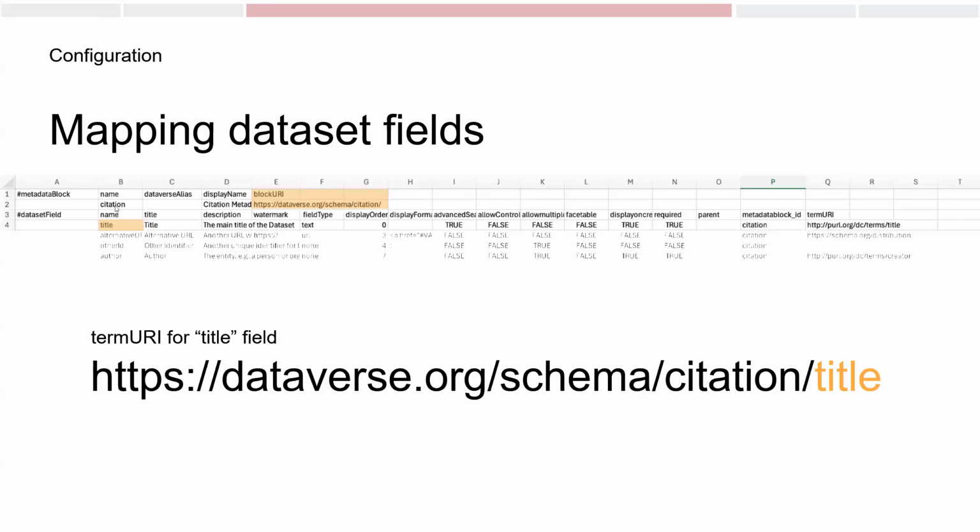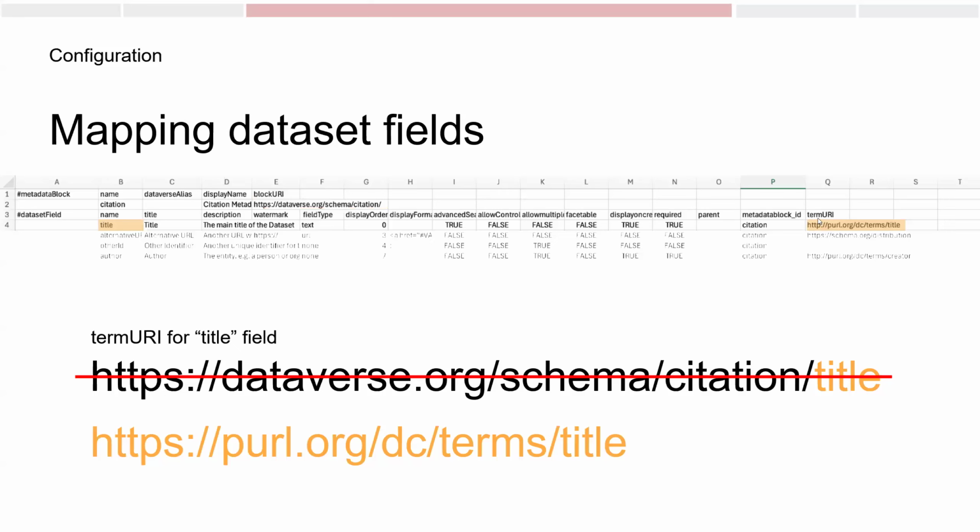Dataverse.org/schema/citation/title, with the name of the field, right? But because there is something in the term URI field, we've overridden that, so that instead of using what's in the block URI field, it's using another URI from Dublin Core to say that this title field is the same as the title property for the Dublin Core metadata standard. And you can do that for each field.